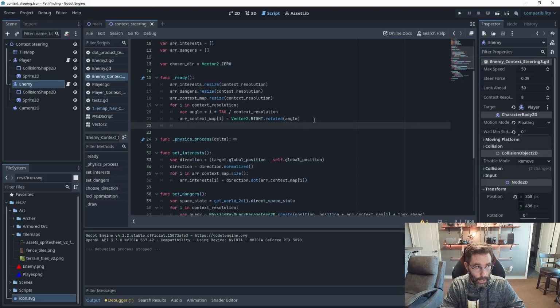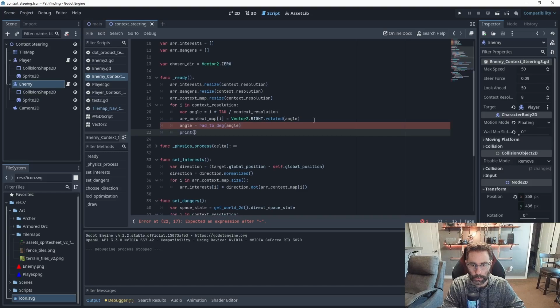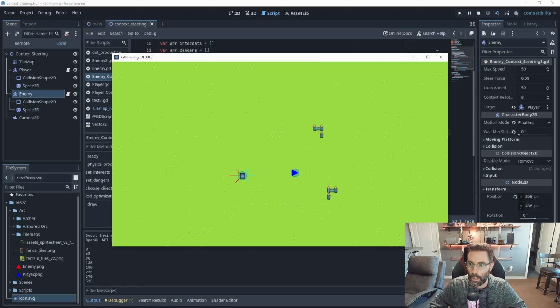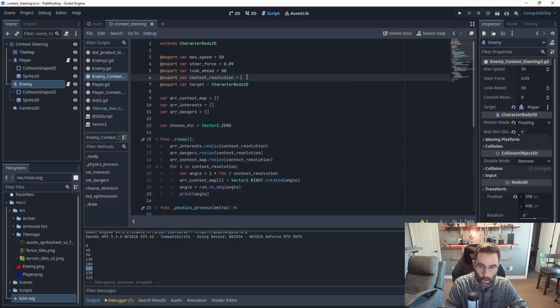Godot does math in radians instead of degrees. So to make this more readable, we'll take angle and set it equal to radians to degrees and pass in angle. And then we can just simply print that angle. So we're using a resolution of 8, so it should cut up our circle 8 times. And you'll notice down here, we start at 0, then 45, then 90, then 135, 180, 225, and so on and so forth. And if you change your resolution, like say I go to 4, then we should only have 90, 180, 270, and then it'll go back to 0.